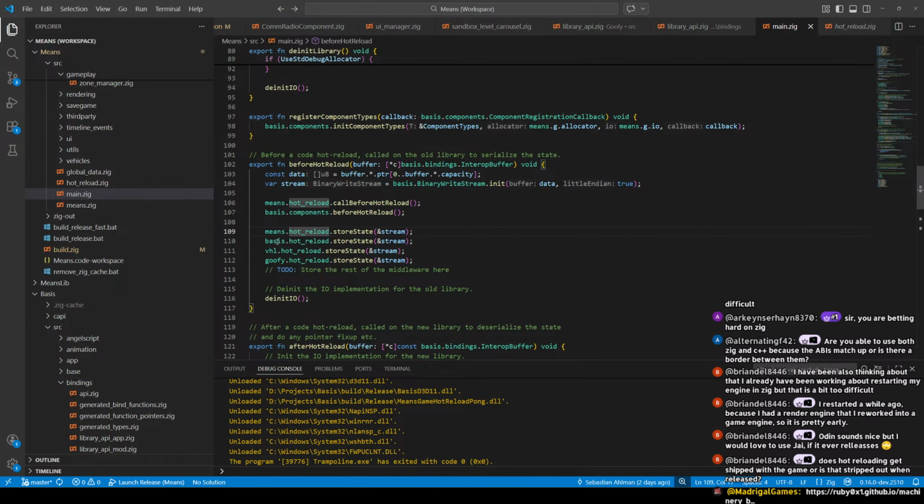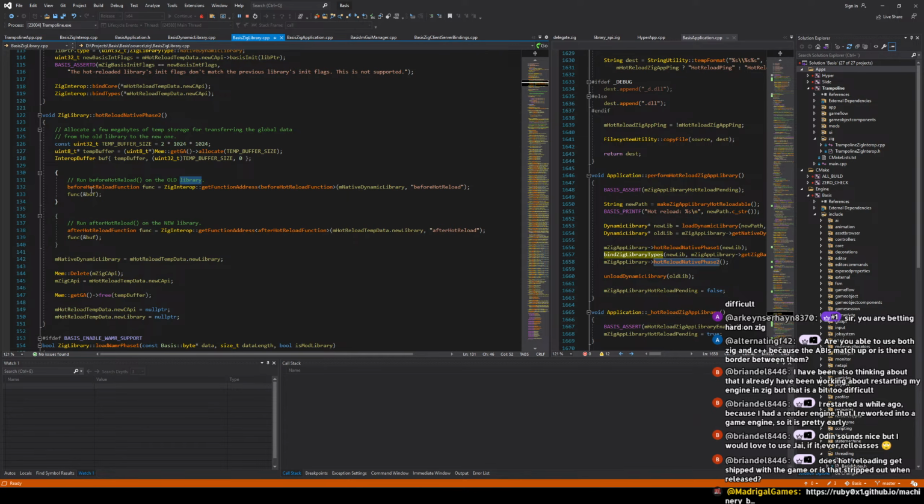And then we do the same thing with the other libraries. So this would be the game's global state. This would be the main engine's global state. There's the vehicle helper global state, that's just a library. And then Goofy, the UI thing, also has some global state. The other ones didn't actually have any global state that needed to be transferred across. But yeah, this is where it would actually do that. And so we call that, and then we get some stuff put into this buffer here.